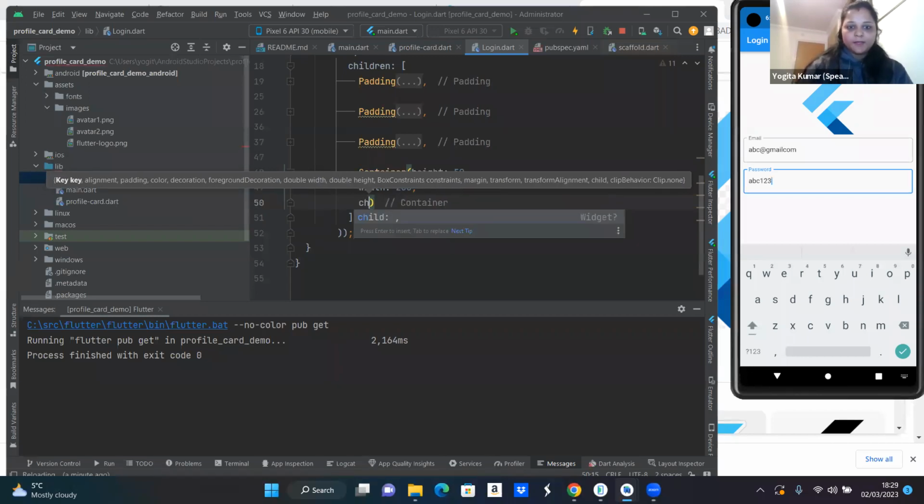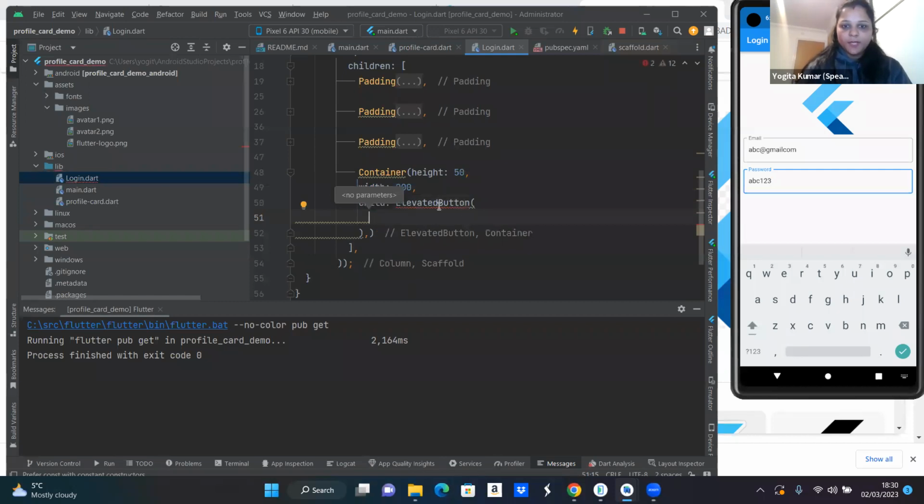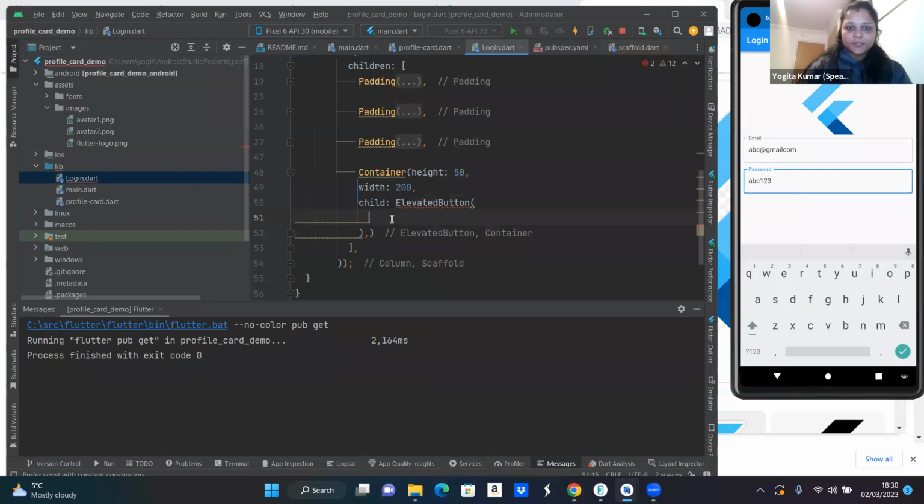And then the child of this container will be the elevated button. Okay, elevated button. Now it is giving me an error. What is the error? It requires the argument onPressed. Okay, means every button has default functionality. If you are putting a button, you have to press on that. So it's giving me that one.